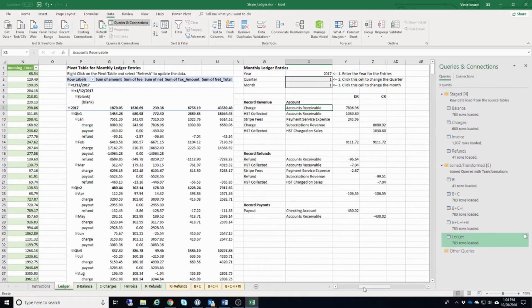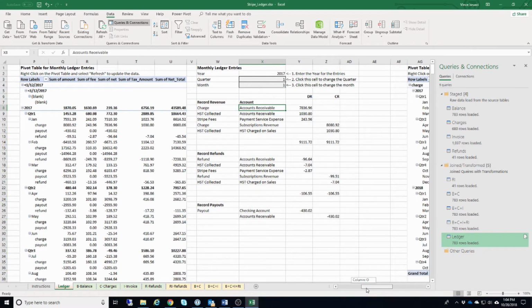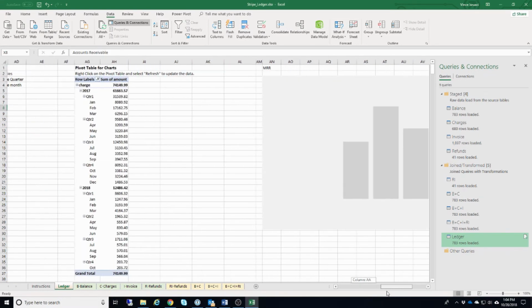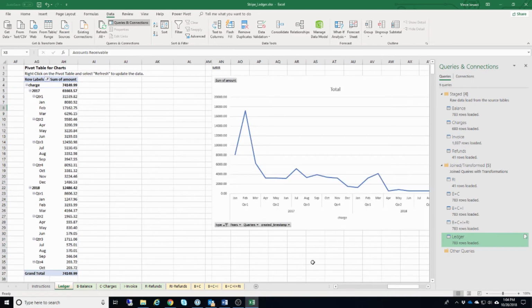So that's working great. I also have some marketing people that want to take a look at stuff like monthly recurring revenue. I've created a separate pivot table and I have all my charts.